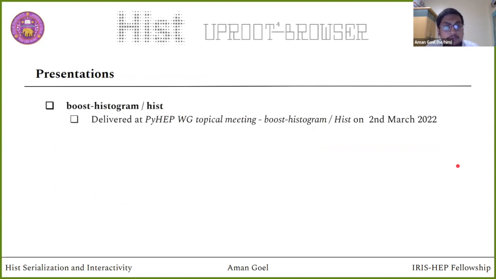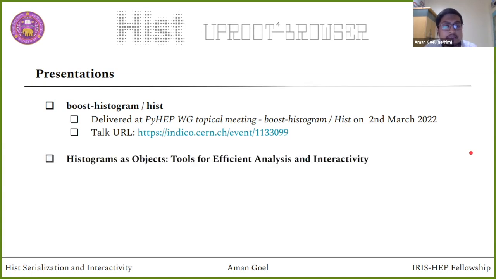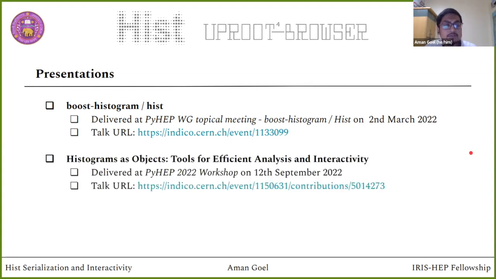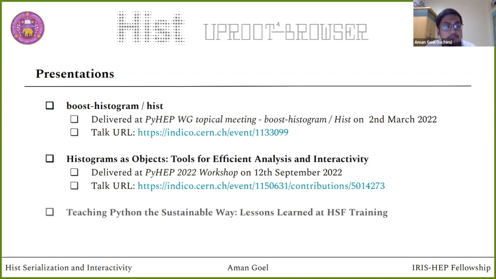I was also able to present my work at a few workshops and conferences. So I gave the boost-histogram talk along with Henry in March at the PyHEP working group topical meeting. Then very recently, I was able to deliver the talk "Histograms as Objects, a tool for efficient analysis and interactive plotting" with Jim at PyHEP. And that was where we went over the boost-histogram, Hist, and Uproot Browser ecosystem.